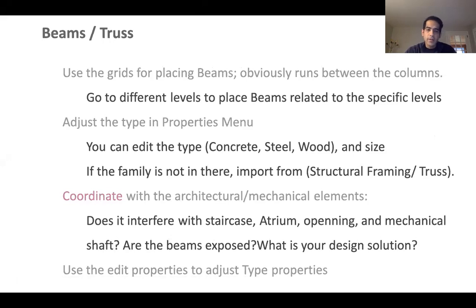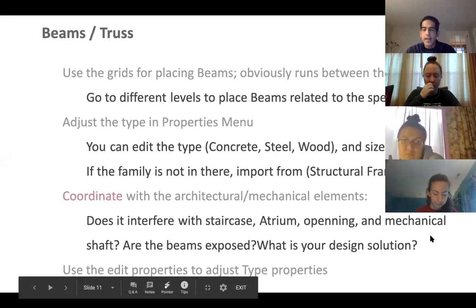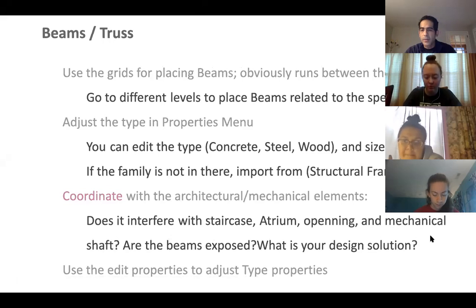The other piece that you have to pay attention to here, especially with the columns, is the coordination that you do with the architectural and mechanical elements. What does that mean? For example, I have my staircase and my staircase shaft goes up. I can't cross that staircase with the beam system, because then people running on the stairs would hit their head on that beam that I placed there. So coordination between structure and architecture is an important element here.